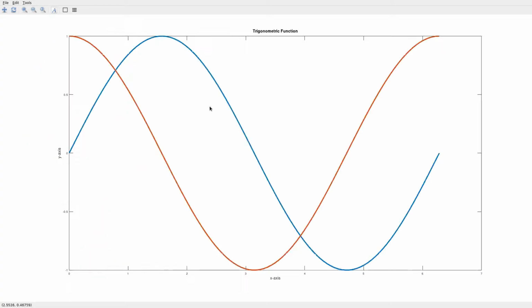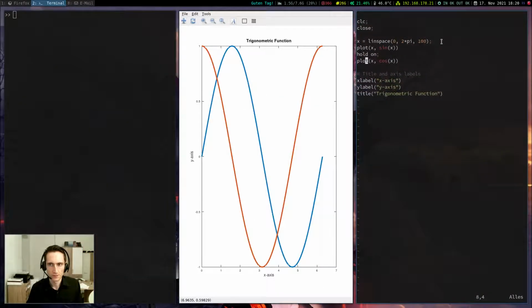So this looks a bit weird. I want to have different colors, not this blue and orange, but something different. I can change the style of the line with the argument r minus. What this does now is draw a normal line. Minus means normal line and r means red.